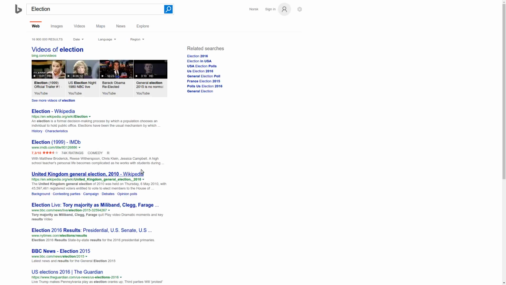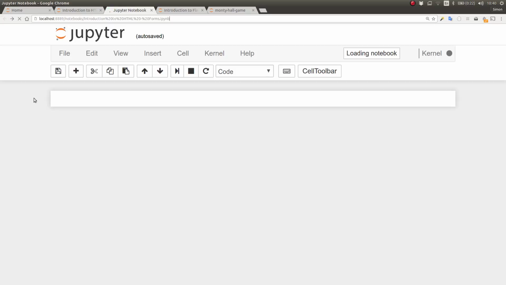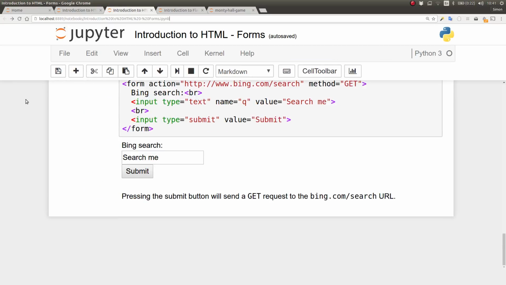If I do that, let's look at the URL up here. It's difficult to read, but this says www.bing.com/search?q=election. This q equals election is exactly the input parameter that we had in our form. And then we see the results of that GET request. Okay, that's HTML, some of the most important tags, and forms.